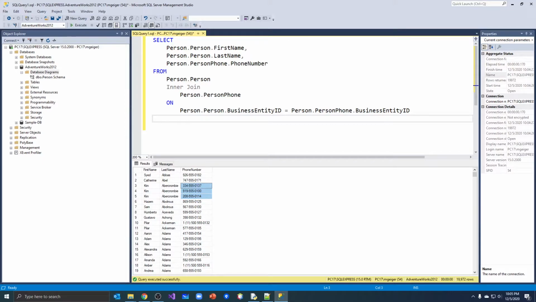All right, that got kind of long. How do we shorten this up? Well, usually what we can do is give a table an alias. So let's call the person.personphone table P. Actually, we're going to call that PH. We'll call the person.person table P.